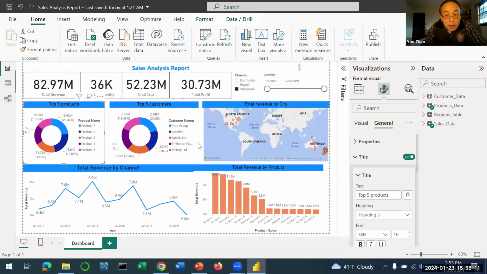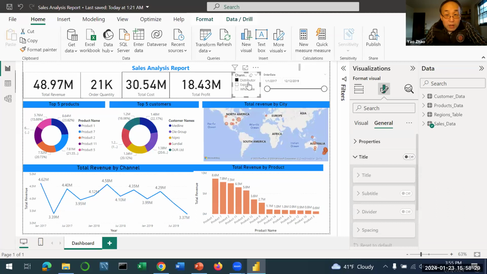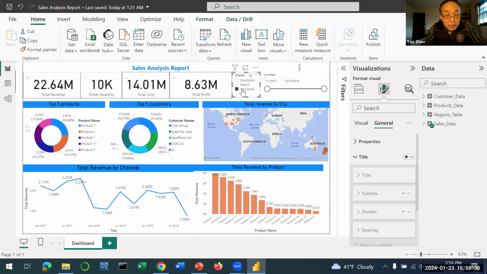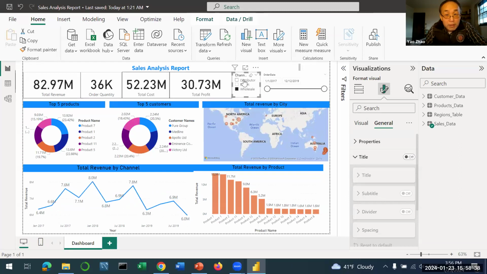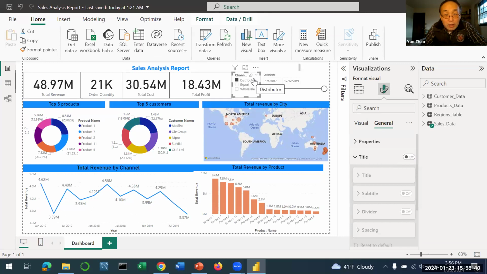Now, one other thing is you need to come up with the control panel so your managers can play around. For example, you have three channels to sell your product: distributors, export, or wholesale. Now, selecting different channels, you will see different sales data. All right. Now, how do we do that?